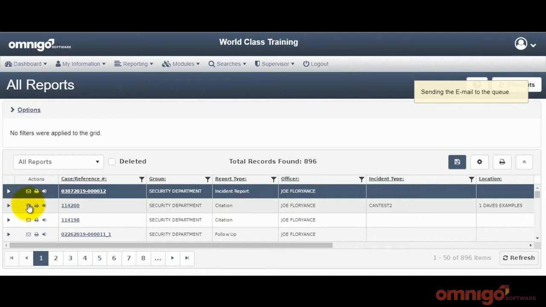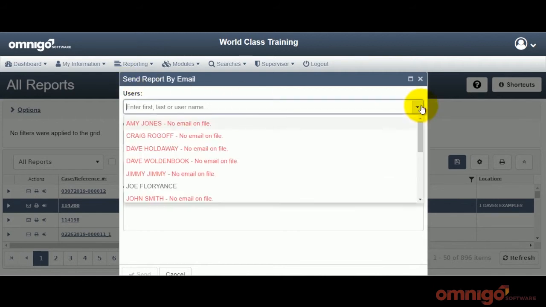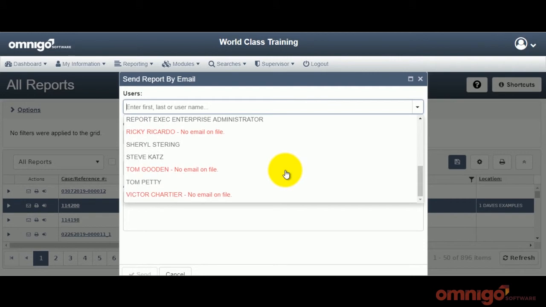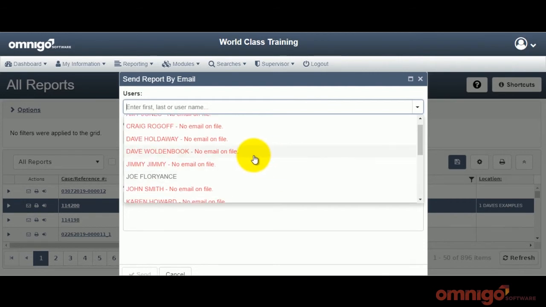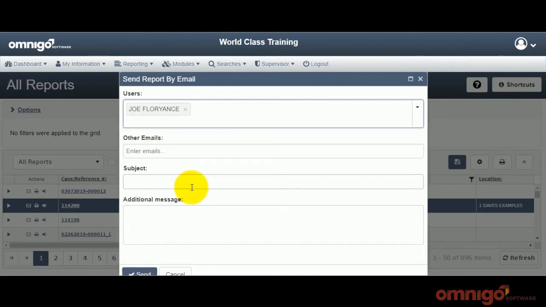Notice when you click to email off a report, you can either type the email address, or you have the users, which is smart to know anybody that is in the system with a username and password. If you're going to go this route, note if the color is red, that means the administrator has to add that user's email address. But if it is not red, you can select the person and send it off this way.